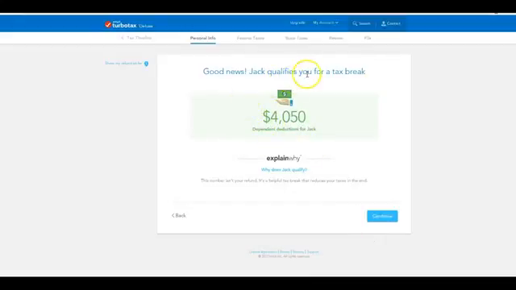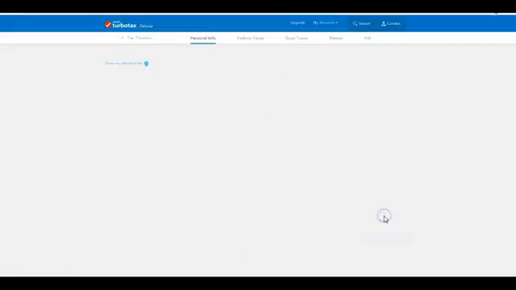All right, good news. Jack qualifies you for a tax break. Fantastic. A $4,050 dependent deduction for Jack. Now, folks, if you wanted to know why, you can click on why does Jack qualify, and it'll break down why Jack qualifies for that deduction. We'll go ahead and click continue.